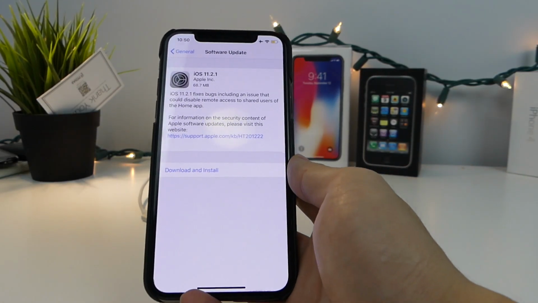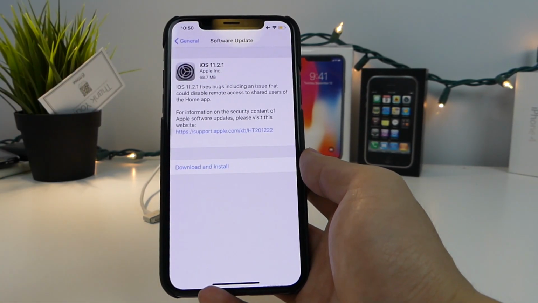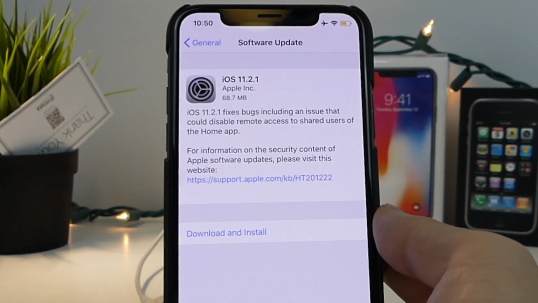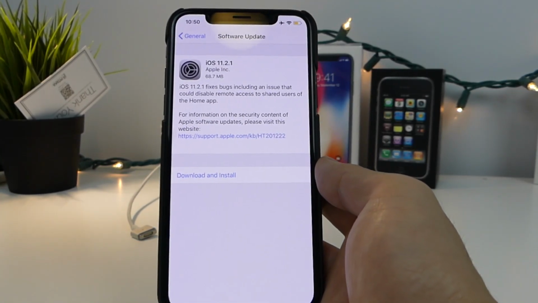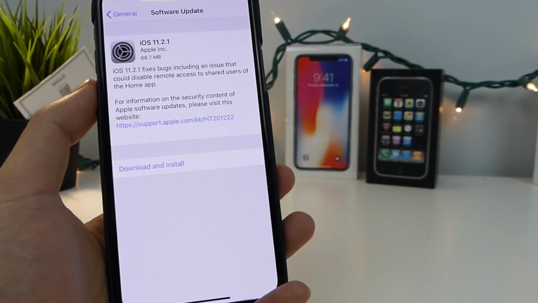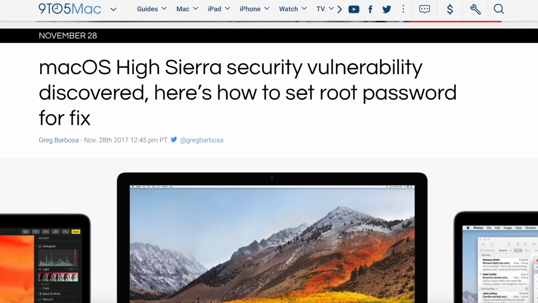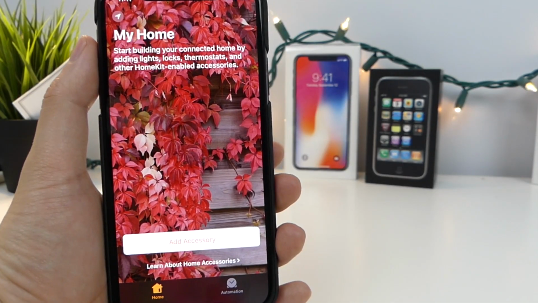I think it's just because the server is jamming up at the moment, and Apple really recommends everybody download this update right now if they are using HomeKit. The notes say that this fixes bugs, including an issue that could disable remote access. Apple temporarily disabled remote access on your HomeKit devices over the last couple of days because they found another bug, pretty much like the root access bug that came on the MacBook Pro recently. And this was disabled remotely by Apple temporarily until the fix came out.